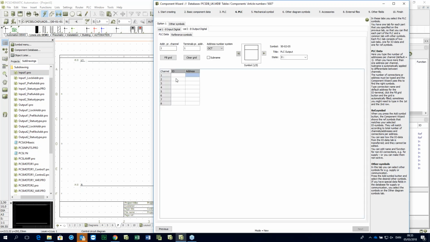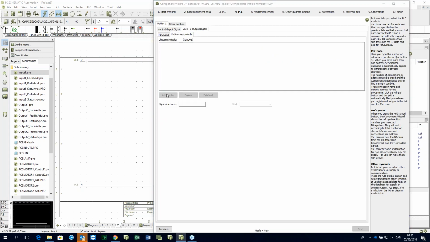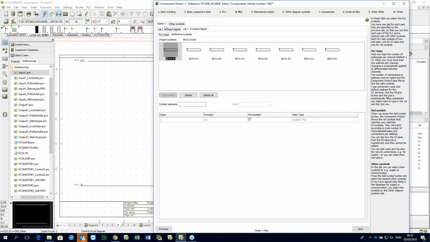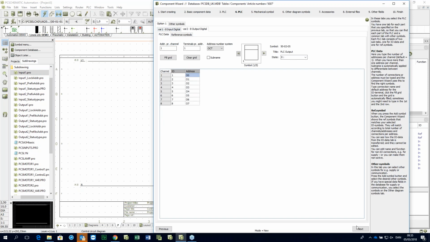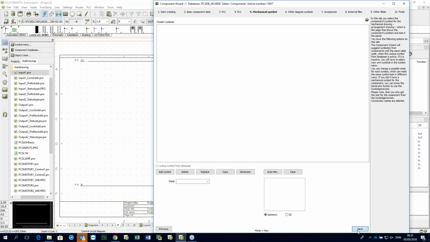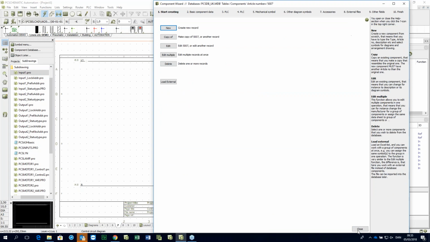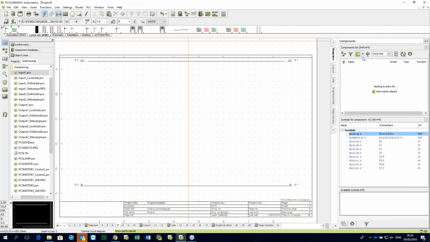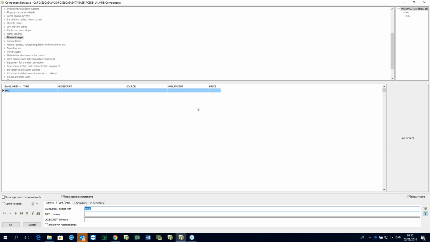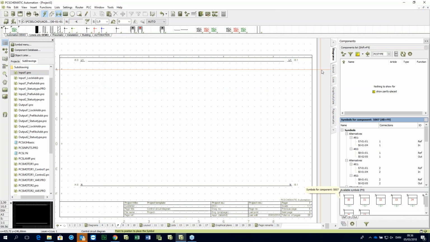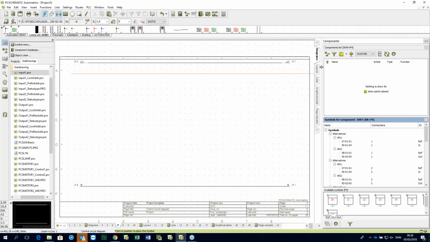But outputs, again, it will be the same terminal that I connect to, but the address will now be 01, fill grid. And the reference symbol will look like this. Looks exactly the same, but it's two different symbols. And if I made this one here, you can see that when it comes in here, I'll go to the database and select that one. Then you can see here that reference symbol input output.